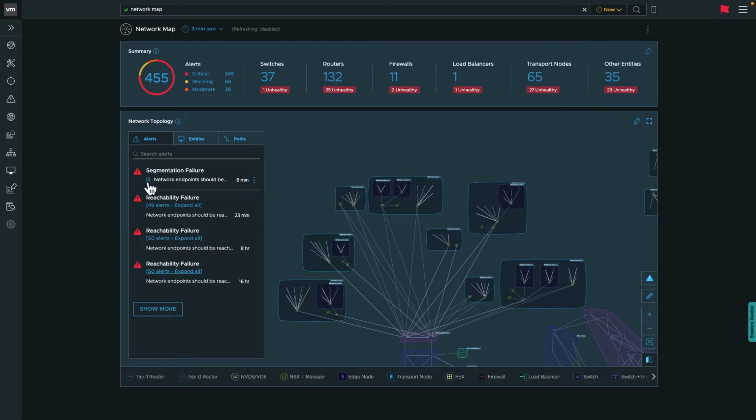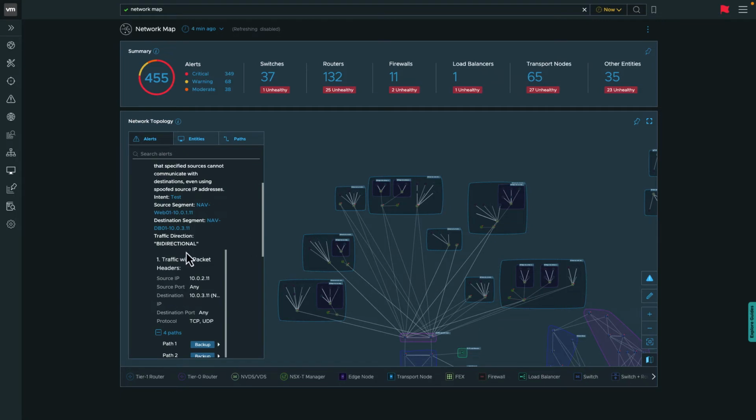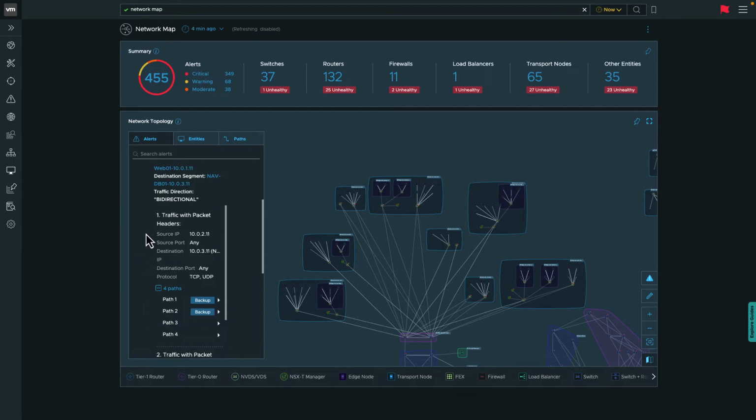So the segmentation failure, if I click on it and expand, we can see that this segmentation failure is actually our intent that was called test that we created. And we can see that it's showing us our source segment, which is our web VM to the backend VM. And we can see that the traffic direction is set to bidirectional. Here we're going to be able to see the different packet headers, so the source IP to the destination IP. And it's actually showing us that in this case, we have unblocked paths, so we're not segmented.